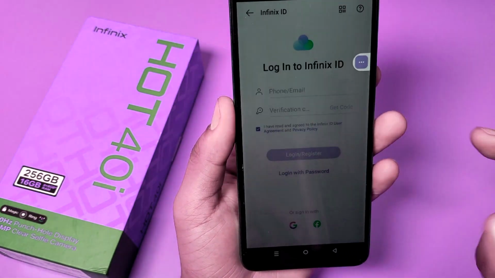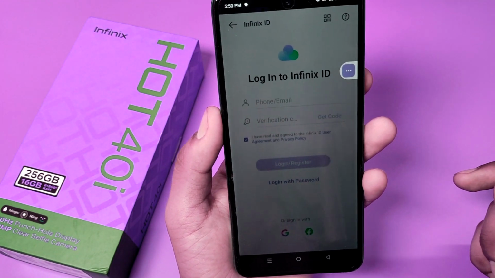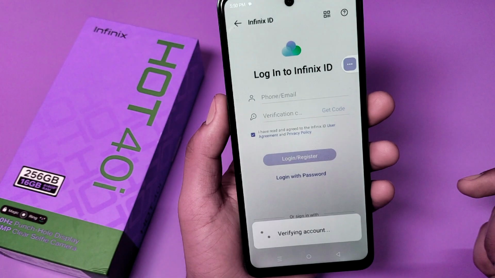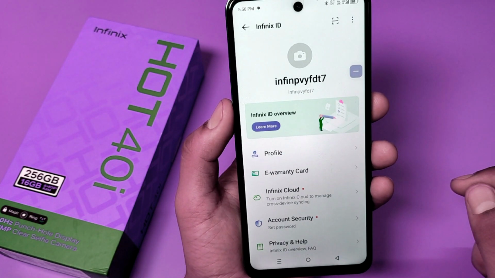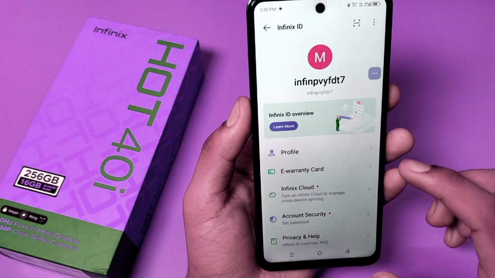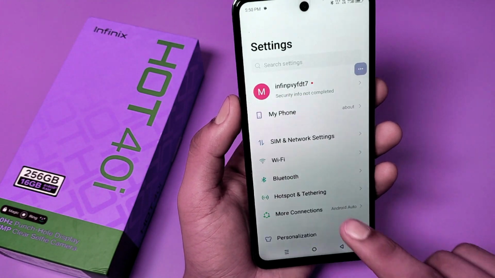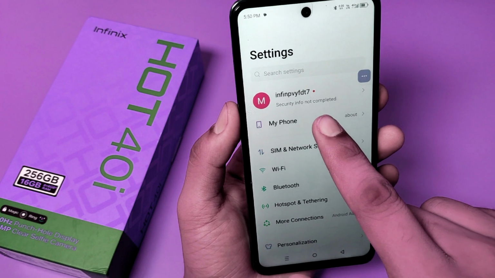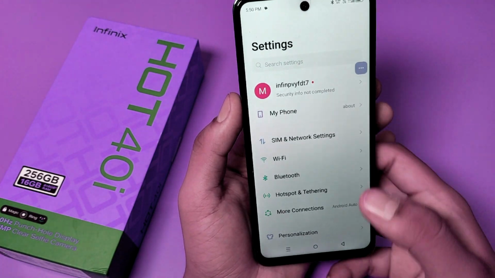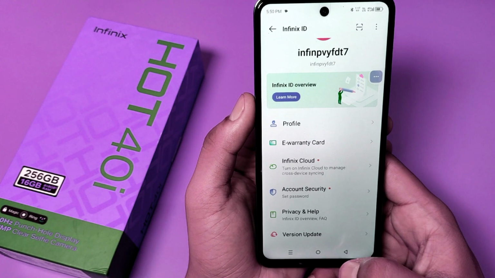And you have to just click on the Gmail ID, and it is verifying your account. It takes hardly 1 to 2 seconds, and friends, you can see the Infinix ID is completed successfully. You can see security information is not completed.